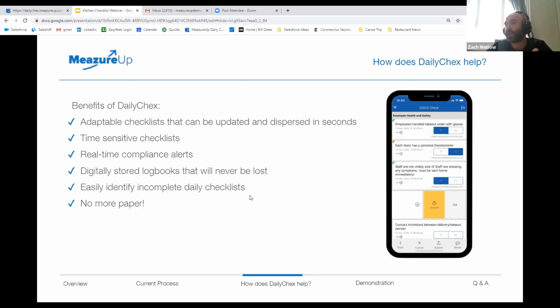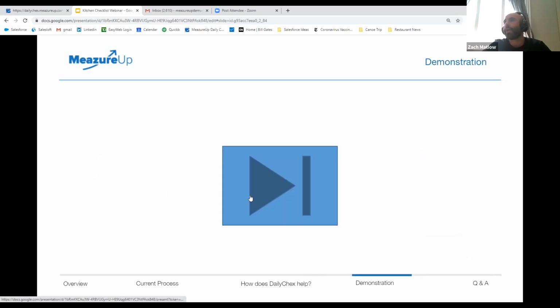And then no more paper. So we're talking from an environment perspective, getting rid of paper is always better, and going digital helps that. So that's just a quick overview of what the benefits are and what people are doing today. What I'm going to do right now is pop my phone on the screen and go through a demo and show you how our platform can help you.